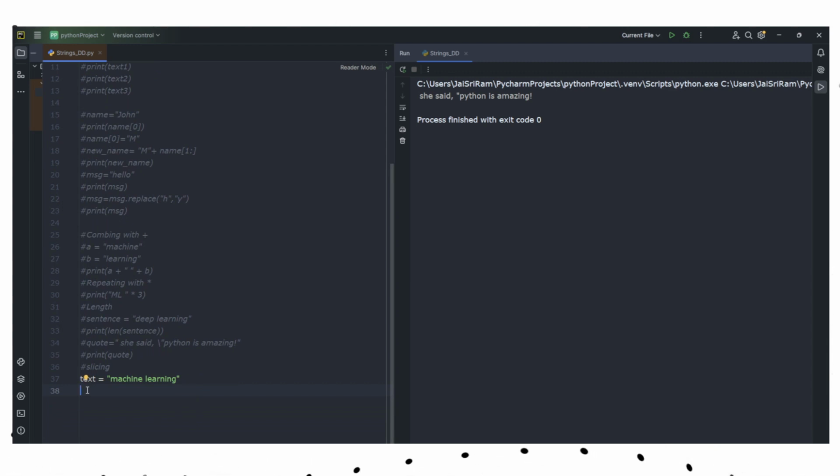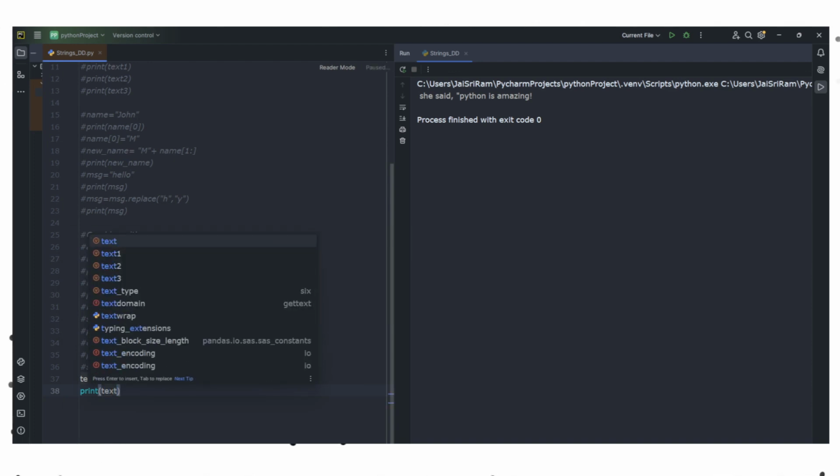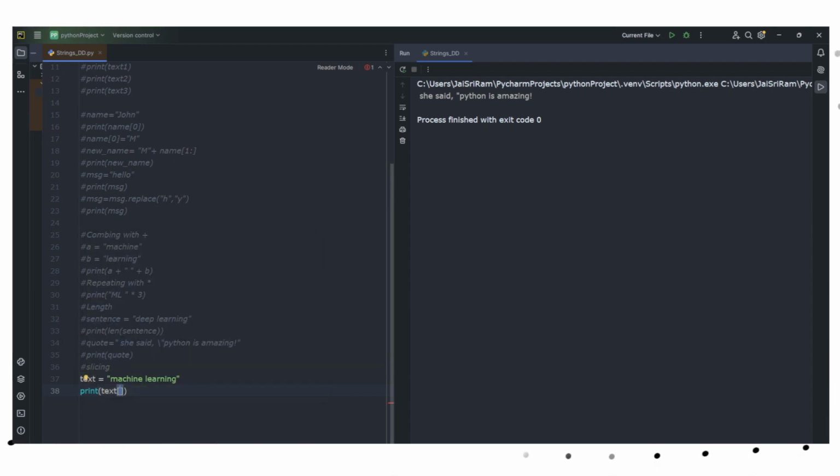individual characters from this text, we could always do print. We take text and we invoke a square bracket, and if we want to see the first character of that, we use text 0, that will print M. But if we want to extract the first 7 characters in that string, we start at 0 and we end at 7.